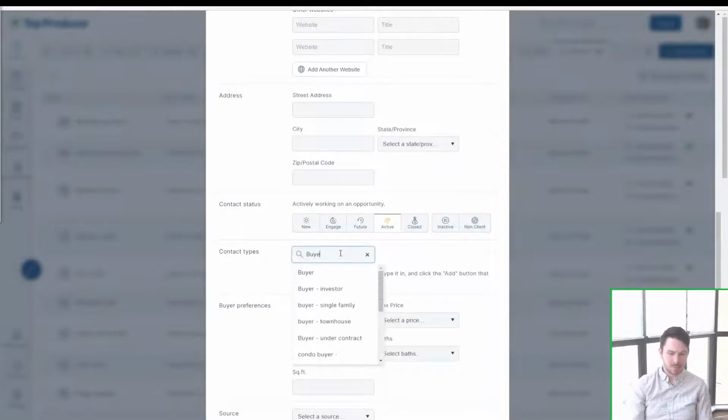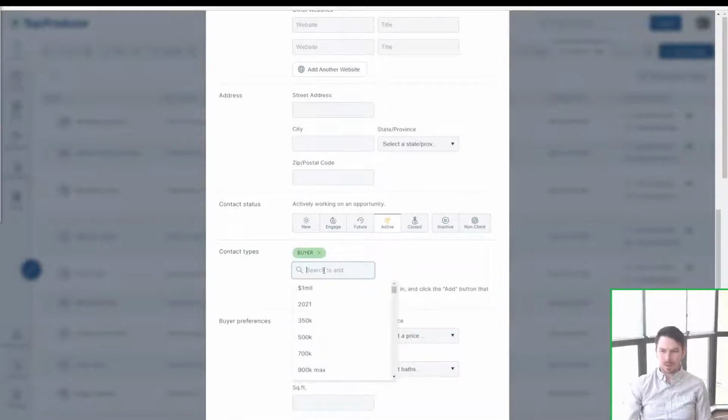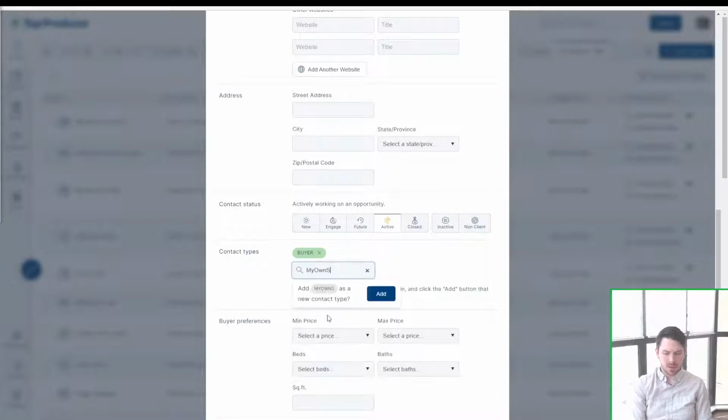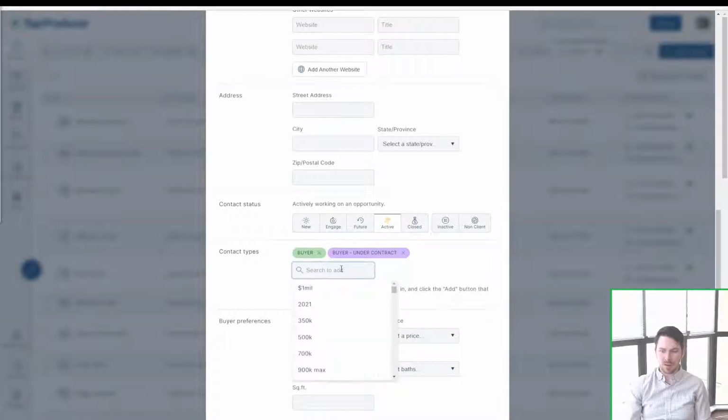So if I had a buyer, I probably want to do buyer, and I can just click in here and search from the available contact types that have either been included with Top Producer or that I've created myself. As you can see, if I type something that doesn't exist, it just lets me add it on the fly like that, anytime. But I'm going to say buyer under contract, for example.